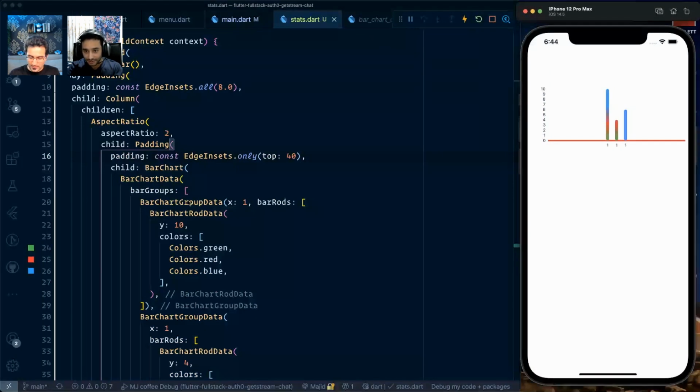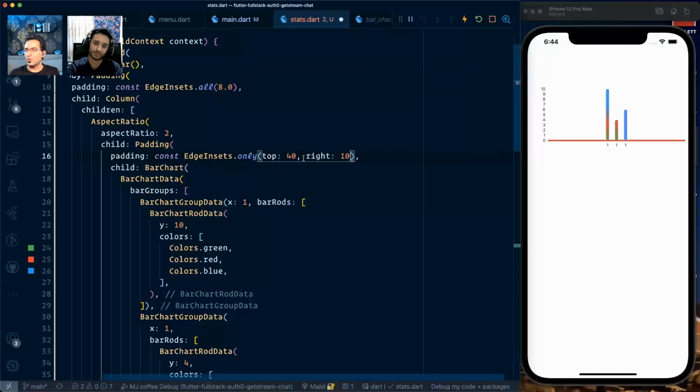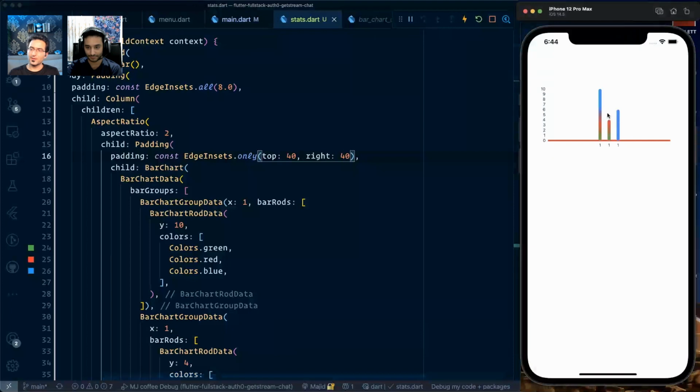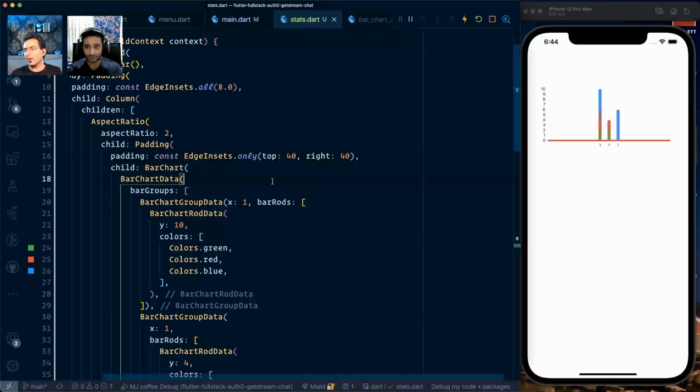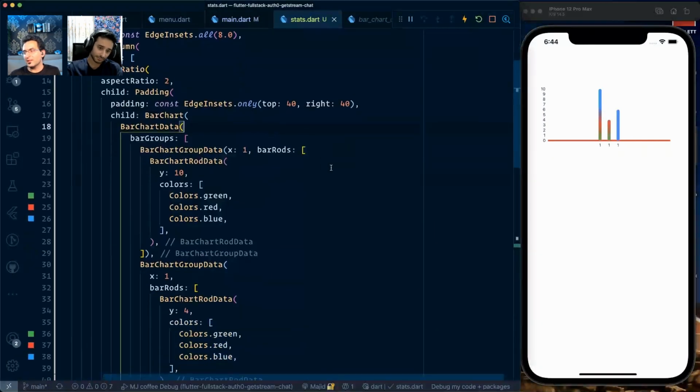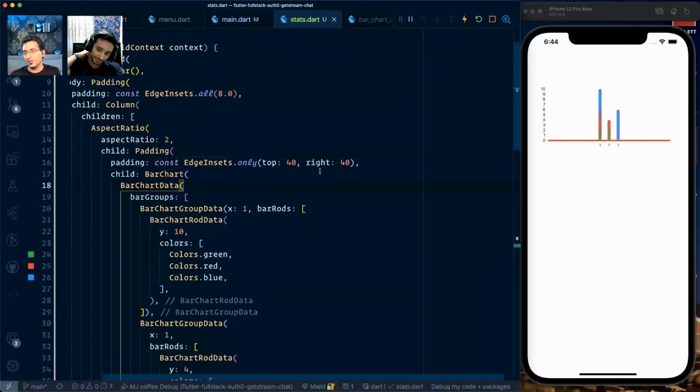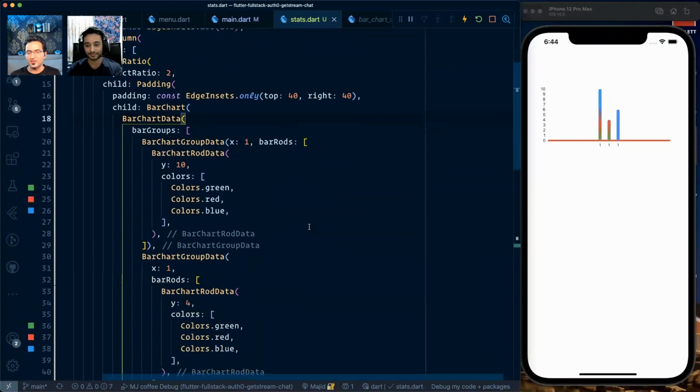Okay, that's cool. Let's add some more on the right side. Now it looks better. Okay, this is a very cool one. So are there any tips and tricks I need to take into account when I want to work with your package?